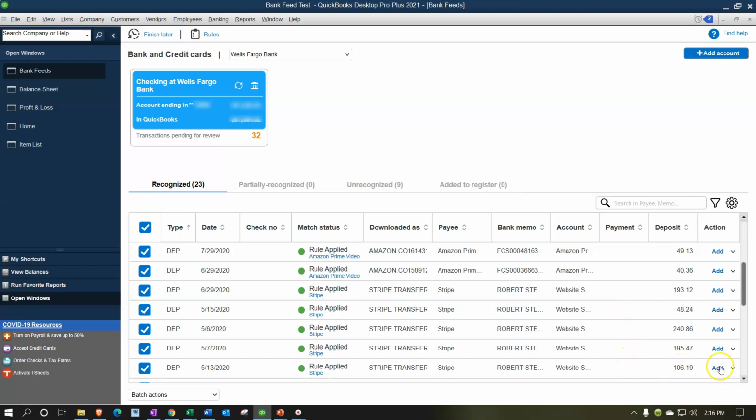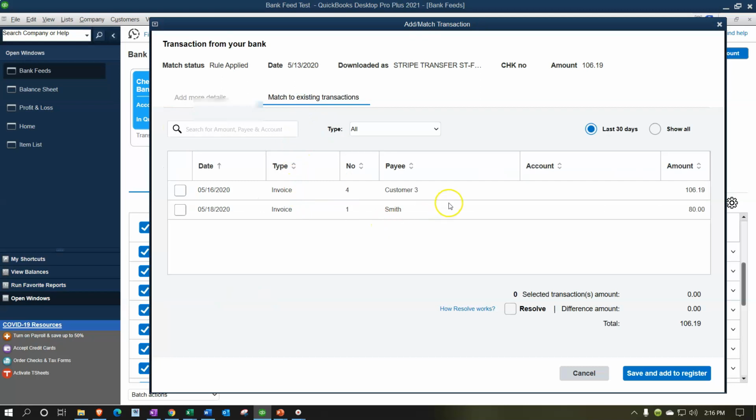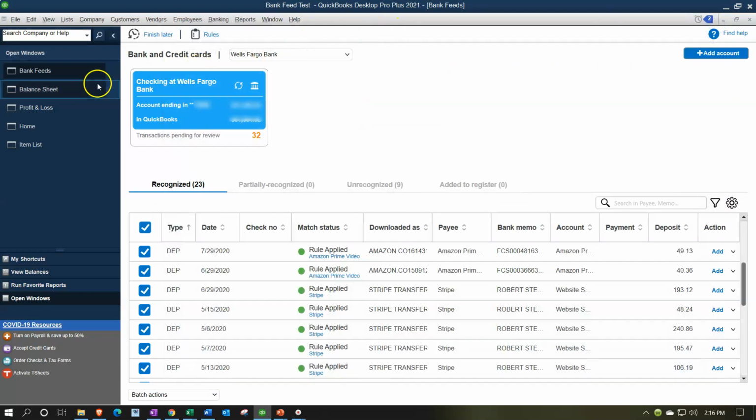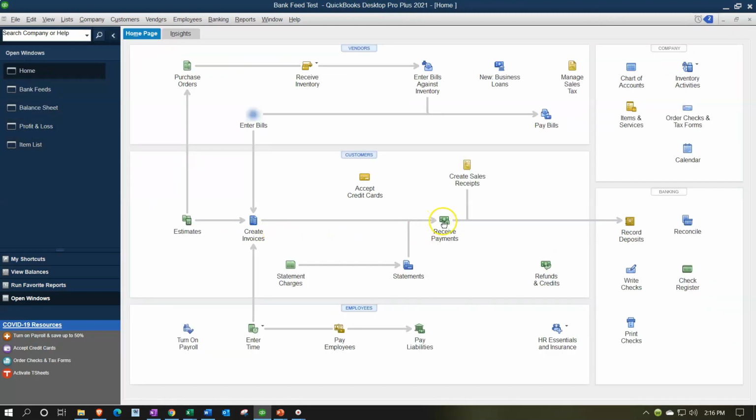So here it is. If I was to go to that now, I can go to add more details here, and then in the second tab, we currently have the invoice. So I could wait till it clears the bank and then do this as we saw in a prior presentation. I won't do it now because we saw that in the prior presentation. Or we can go to the home page here, and we can go to the receive payment and record the receipt of payment, then match it.